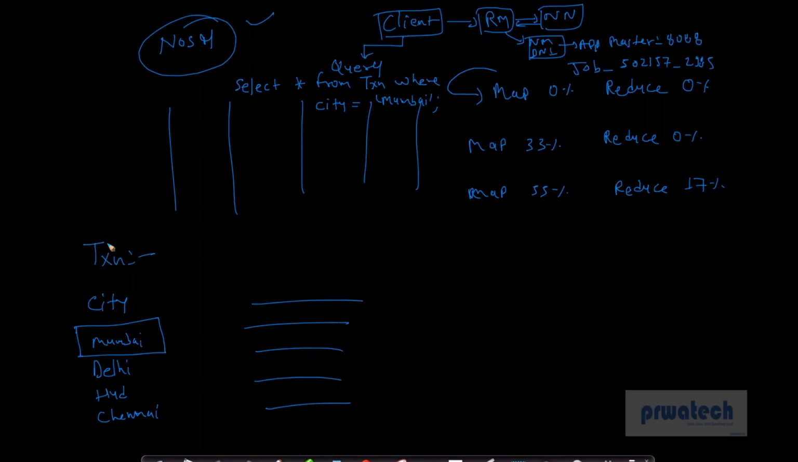How much information is this TXN table keeping? Let's say this TXN table has a total of 3.5 GB of data. And out of this 3.5 GB, Mumbai has a total of 800 MB of data, where city is Mumbai. So my query will run on this 800 MB of data. First, it will scan the complete 3.5 GB. That's what we'll see, how to run a query only for Mumbai.